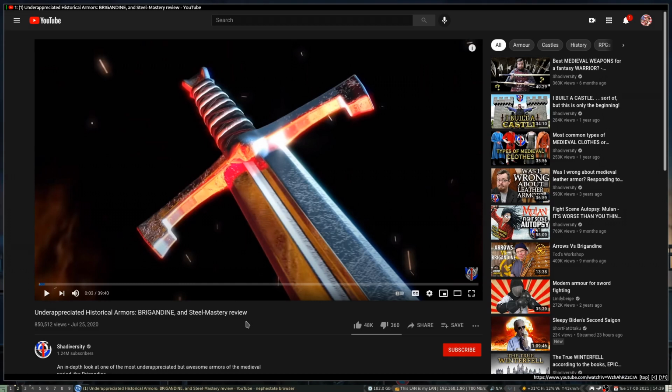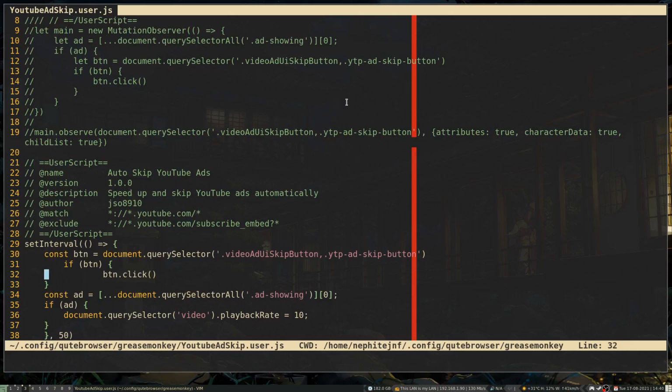And I haven't really had problems with ads popping up in the middle from what I've gone through for the last day and a half that I've been messing around with it. So the user script actually works pretty well.